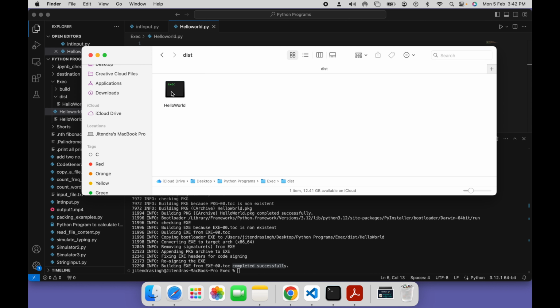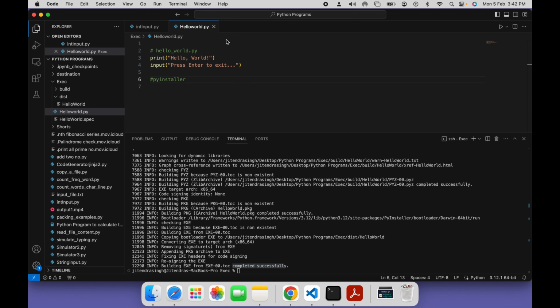This is our important file, the .exe. I am running this program on a MacBook, so if you are running Windows, you will see the .exe extension. If you double click, your program will run successfully, and you can see the output, what we have mentioned in the code. After that it says press enter to exit.